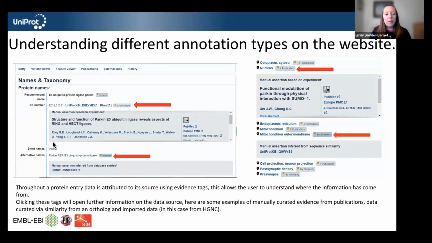Okay. You can also have imported tags. So on the alternative name for Parkin, we have an imported tag. And if you open that, it tells you that it's come from HGNC, which is the Human Genome Nomenclature site that we use.